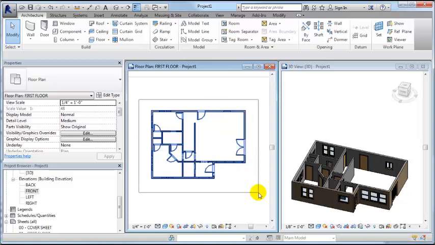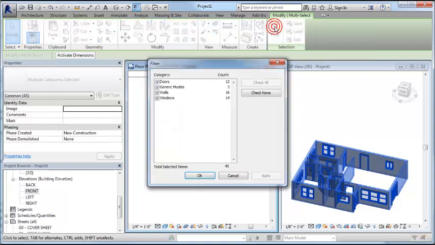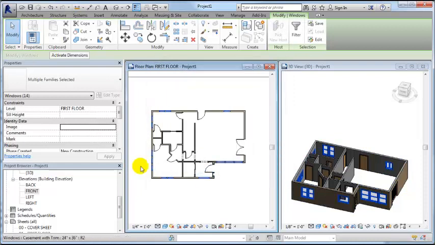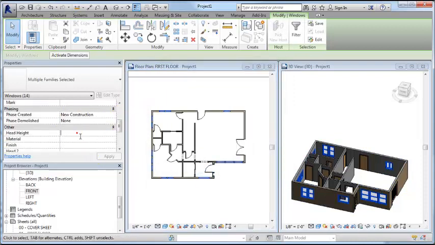If you put a window around everything, it's going to highlight everything in your model. If you use this funnel filter, we can check none, just check off the windows, and I can set the head height in properties so that they're all the same head height throughout the project. You see that just shifted all of my windows to the correct head height.